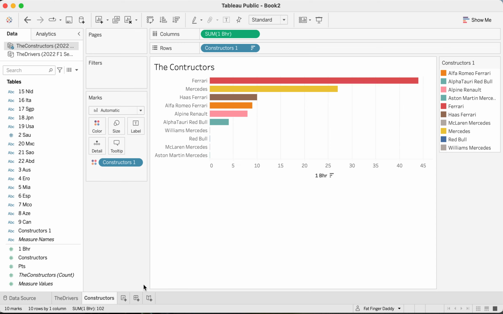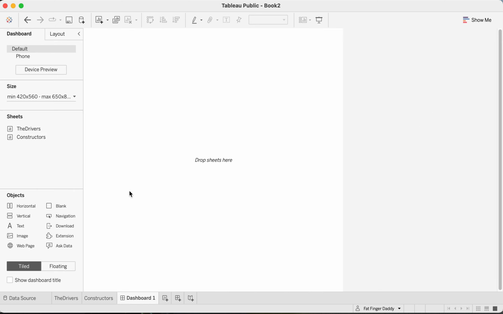We'll run with that for 2 charts. We know who's won the race. We know who's ahead. We'll come down here now to dashboard. We'll click new dashboard. We'll see a very similar interface for it.